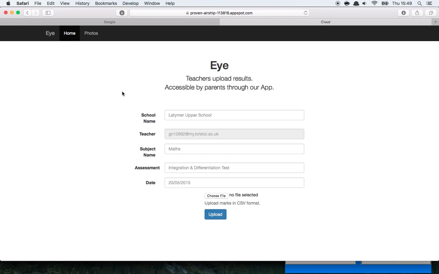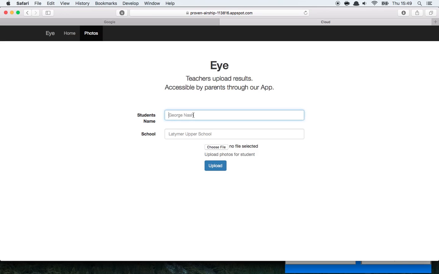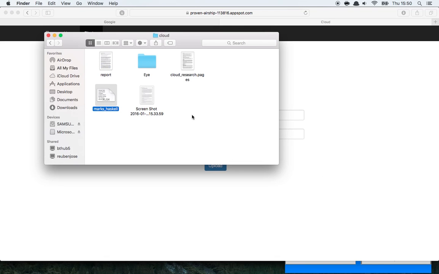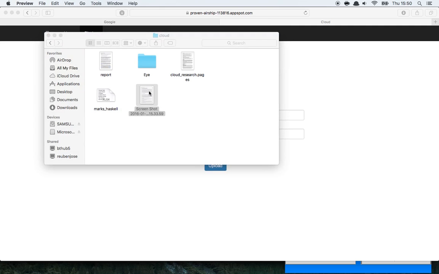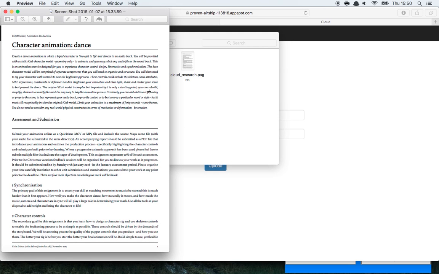Right, so teachers can upload photos for students, so let's do that. So let's go to the photos page. And this time, rather than uploading marks for a group of students, you upload a photo or an image or a document just for one student. So let's do it for me again. Into my school. And I have a prepared photo to upload. We are going to upload the cover photo for the assignment for my animation coursework. Great.